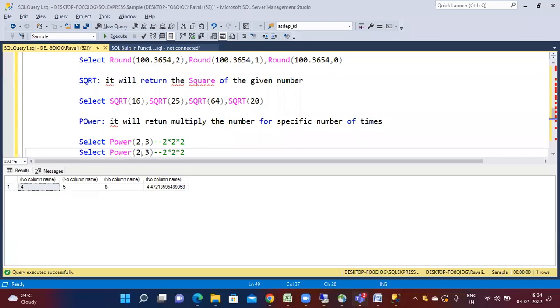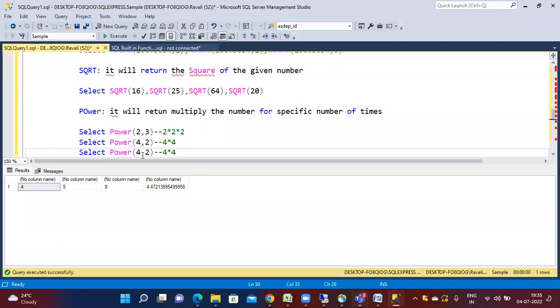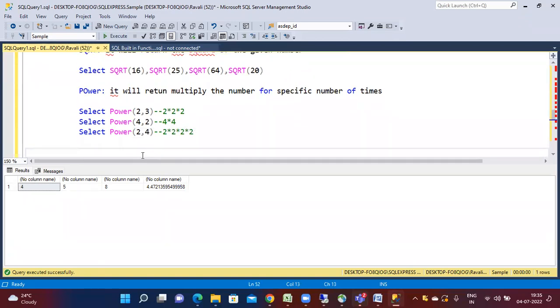Okay. If I do 4 comma 2, 16. So it would be 4 into 4. If I do 2 comma 4, it would be 2 into 2 into 2 into 2. Okay. Next, SIGN.